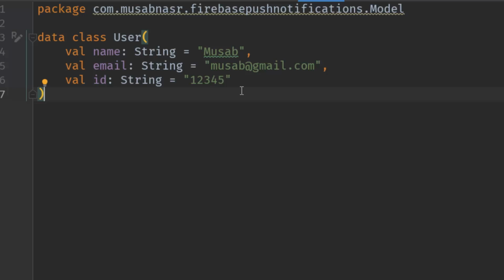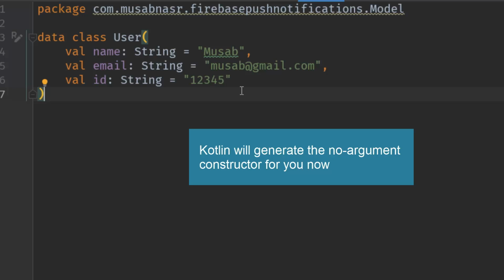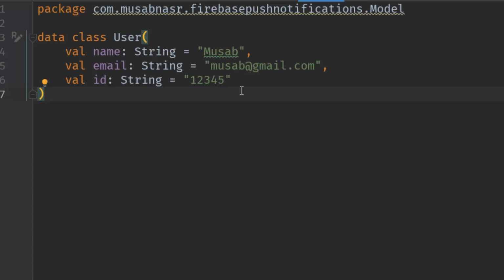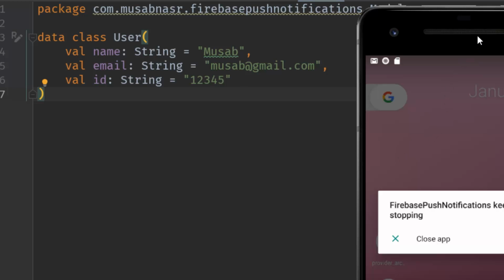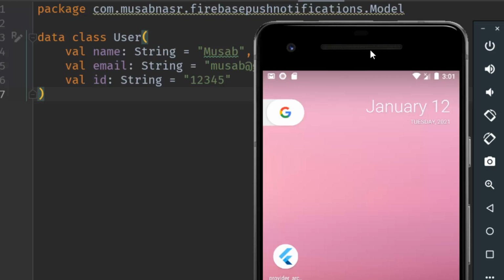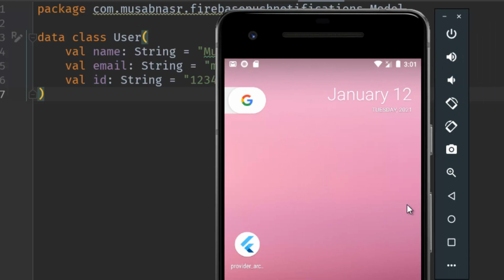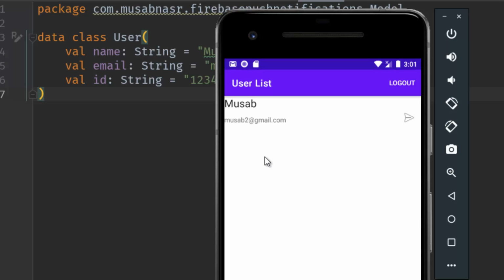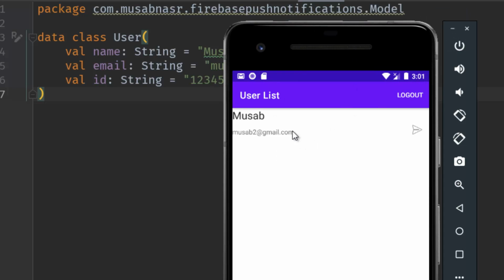Okay, so now let's run the application. Kotlin has a way: after you have a default argument for every property in your data class, the Kotlin language will generate a no argument constructor for you. So you don't have to write it yourself, just use a default argument for every field. So let's run the application and see the result. We should be able to see at least one element inside the list because we have only one element. So now as you can see, we have the result.